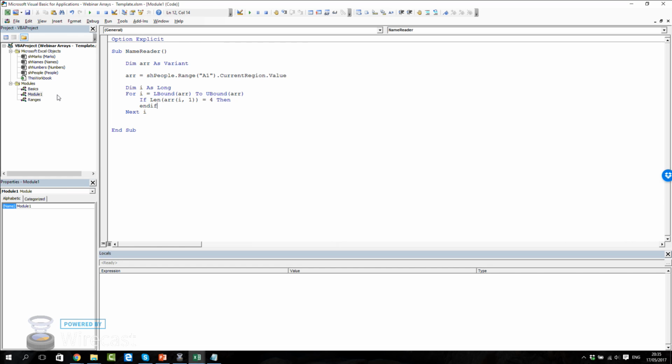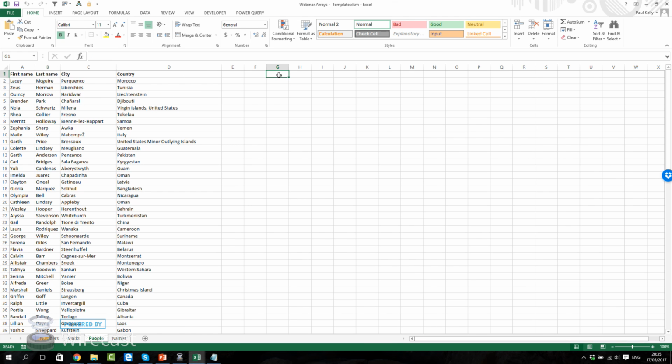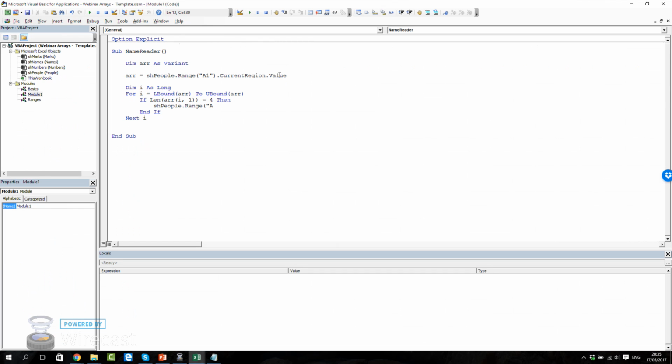we want to write out the value. So we want to write the value 2, and we'll say G. So let's write out countries here, and we want it to be G1, but we want to offset it by the current row. So whatever's at that position, we want it to equal array I and 4. The reason it's 4 is because it's the country.